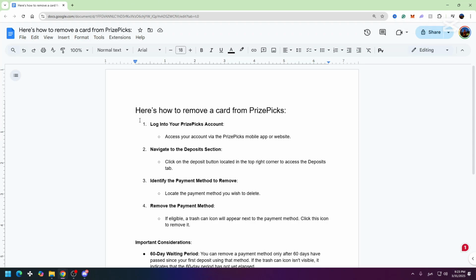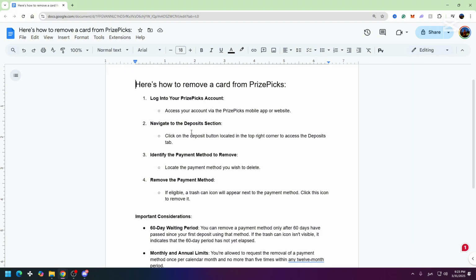In today's video, I will teach you how to remove a card from PrizePicks. First of all, you need to log into your PrizePicks account. You can use your mobile app or website. Then you need to navigate to the deposit section. Click on the deposit button located in the top right corner to access the deposits tab.